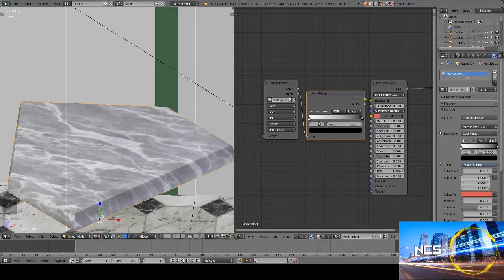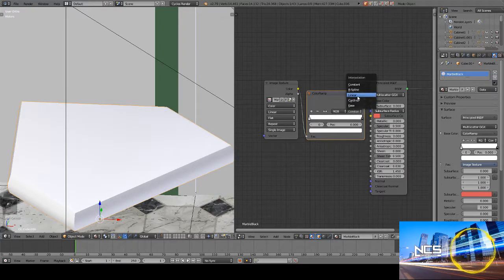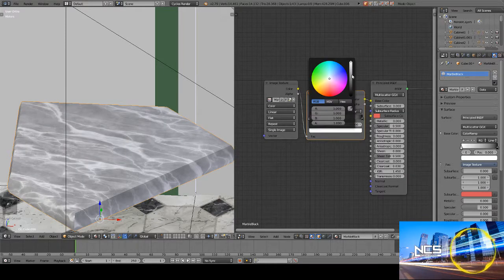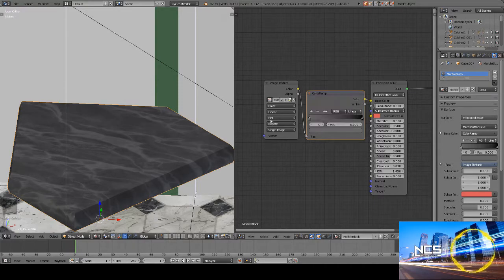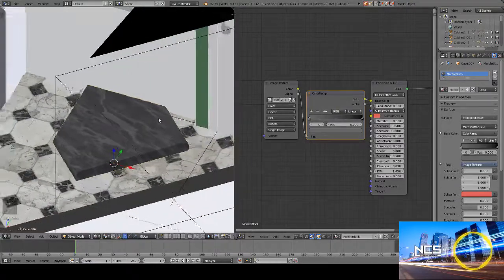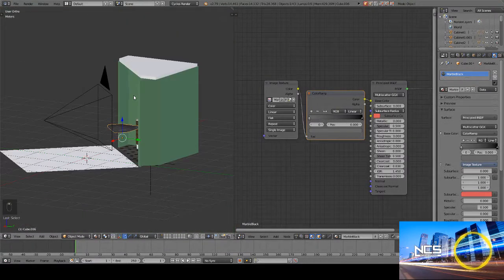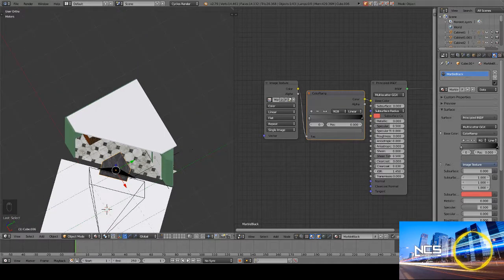The only problem is the effect. It's not quite there. Not quite what I'm looking for. Let's try using a slightly darker white. Yeah, that kind of works. It's acceptable for now. I can go on Photoshop and edit the actual texture so it does look nicer.